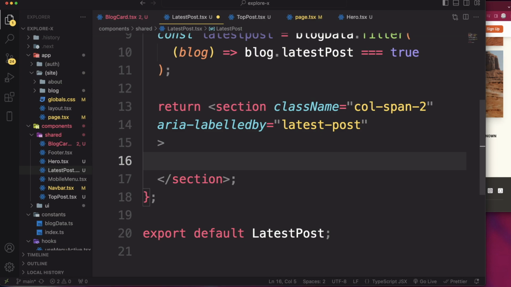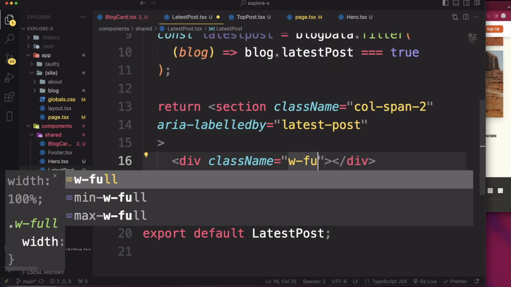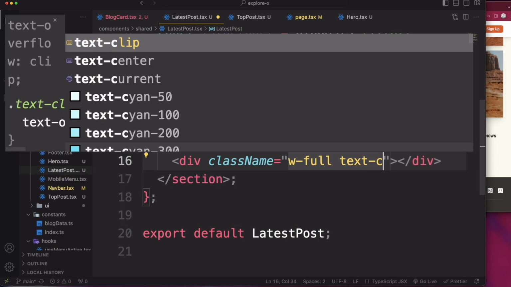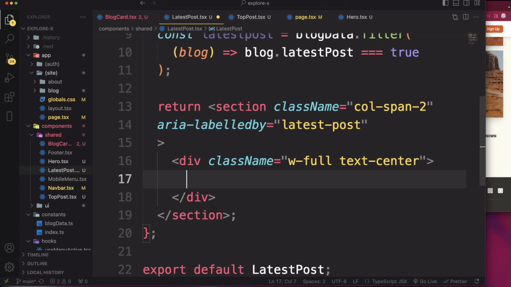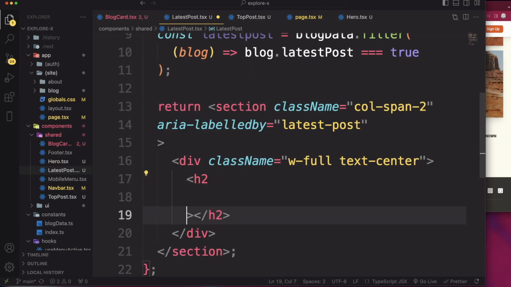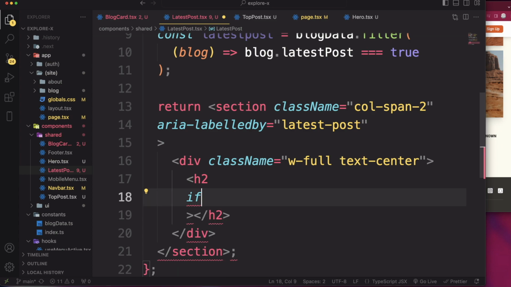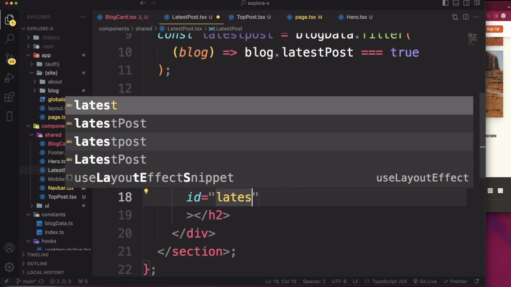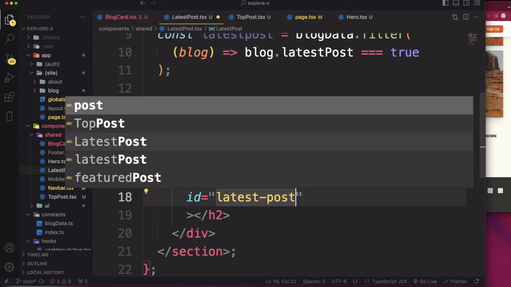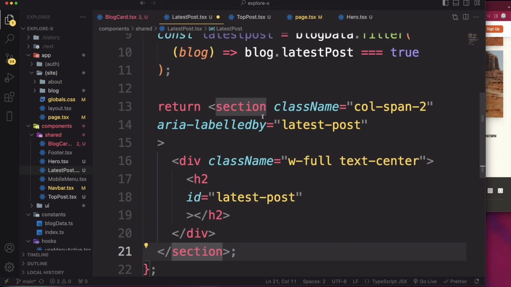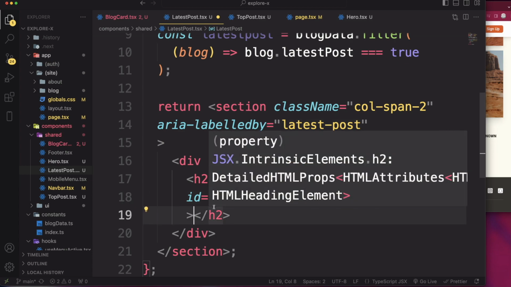So inside of this section, I have a div. It's going to have a class name of w-full and text-center. And then we have an h2, and it's going to have an ID of latest-posts. So self-explanatory. As you can see, it's aria-labelledby latest-posts, so it's getting labeled by this h2. Whatever this h2 says, that's what this section is going to be labeled by.